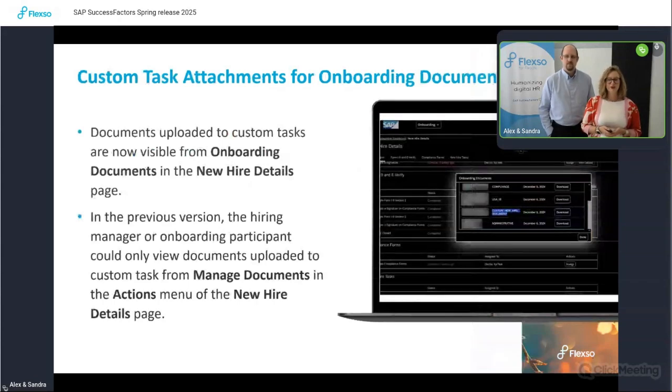Yeah, we also get some improvements for the custom task, for the attachments, for the onboarding documents. So if at some point you collect attachments and files within your custom task and the onboardee uploads them, the managers and also HR can now more easily access those documents from the onboarding documents in the new hire's details page. Previously this was a bit more of a struggle. You would need to go in the actions menu and then search for the new hire documents. So now it saves a bit of time for HR management if you need those documents.